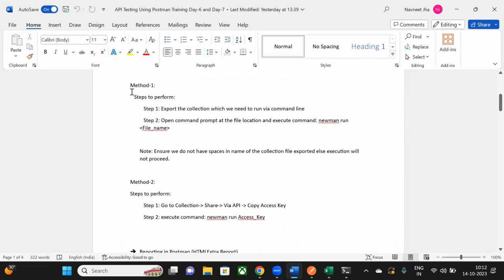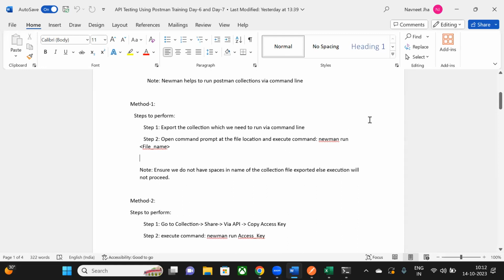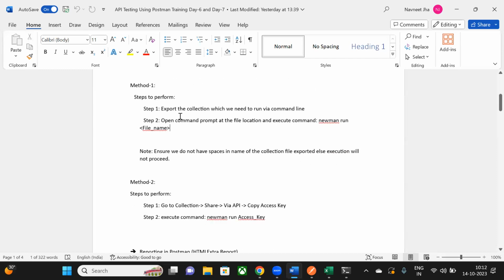Okay, so now we will see one method of how we can run the collection from Newman. Let's see what the steps are. I have just recorded the steps so that when I share this document with you guys, you are able to go through the steps and do the installation part. So first we have to export the collection which we need to run via the command line.